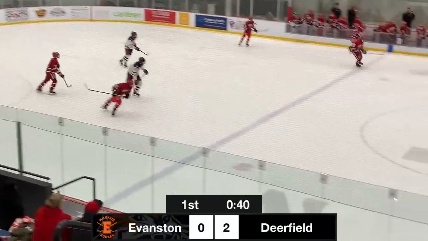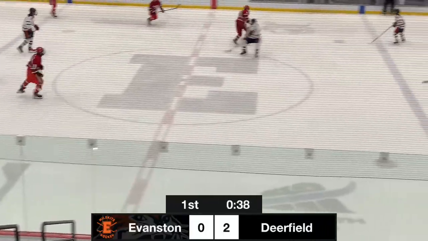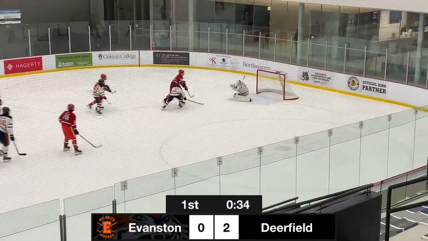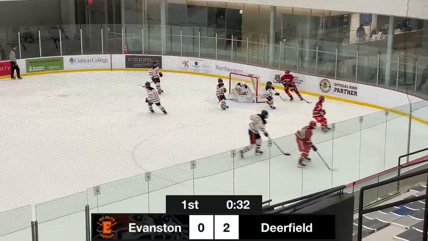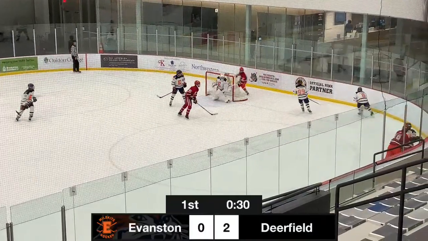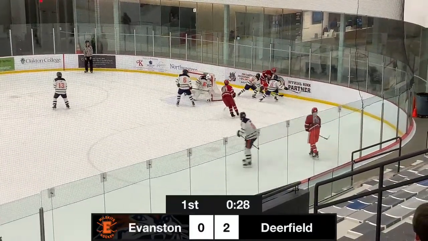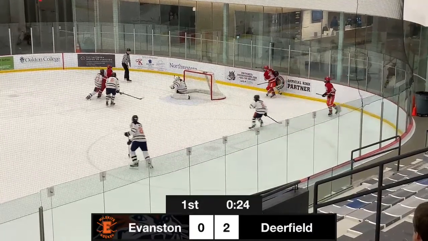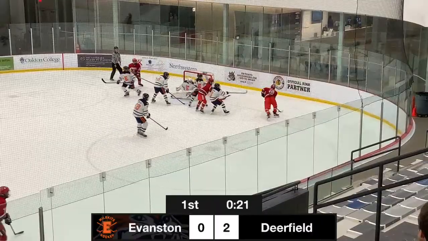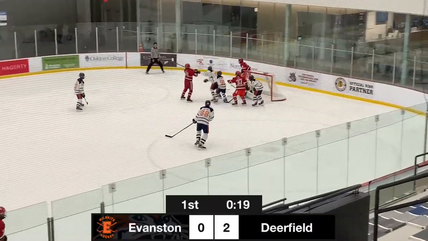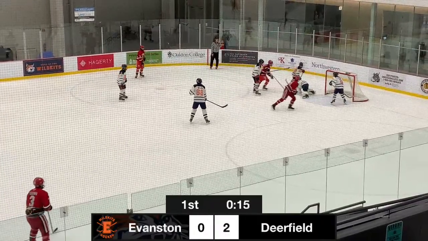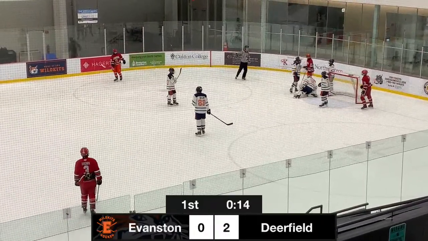Broken up. Deerfield back to the neutral zone, into the center, into the Evanston zone. Defense, shot, saved by McBride over the crossbar. Puck is behind McBride. Deerfield recovers, centering pass. Center across in front of McBride. Deerfield still working it. Another shot, saved by McBride. Covered by McBride.